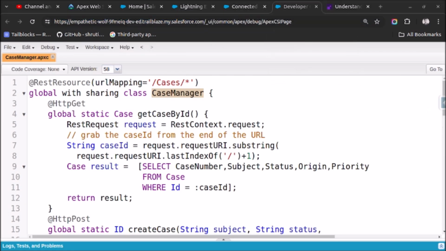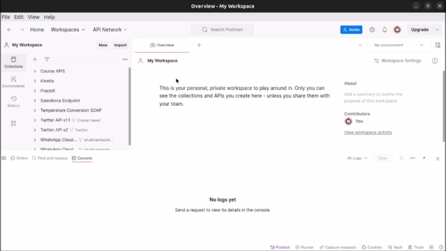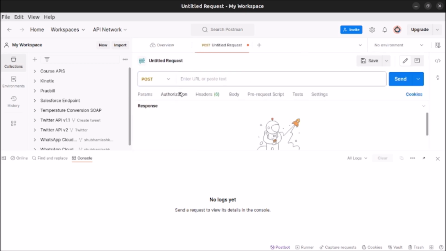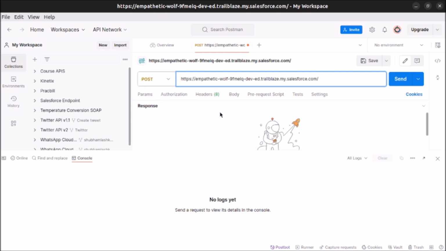Now let's go to Postman. I hope you have installed it on your system, or you can open Postman online and try this. Click on this plus icon and change the request to POST. Paste the URL which you have copied, and after that write a slash, after which we will write services, then we will write oauth2, slash, token.